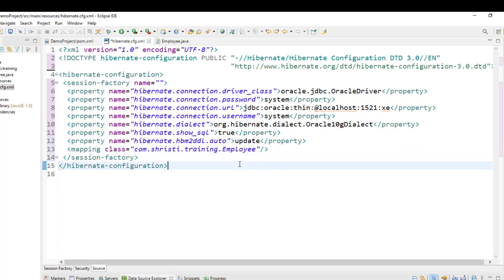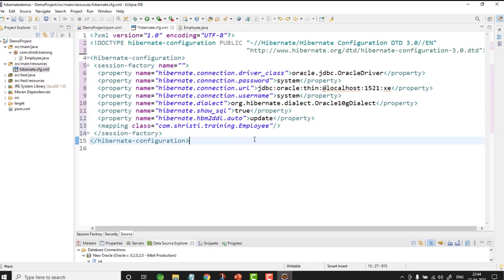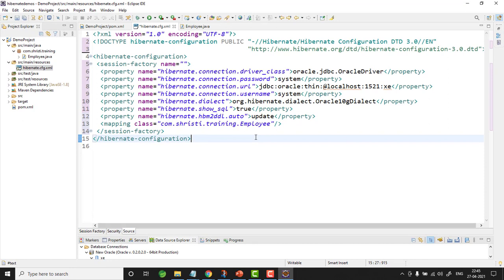If you are using an XML file, it will come as mapping resources equal to the XML file name. Here we are working with the annotation, so you need to give the complete path, that is the fully qualified class name of this entity class. So the configuration file is done, the entity class is done.